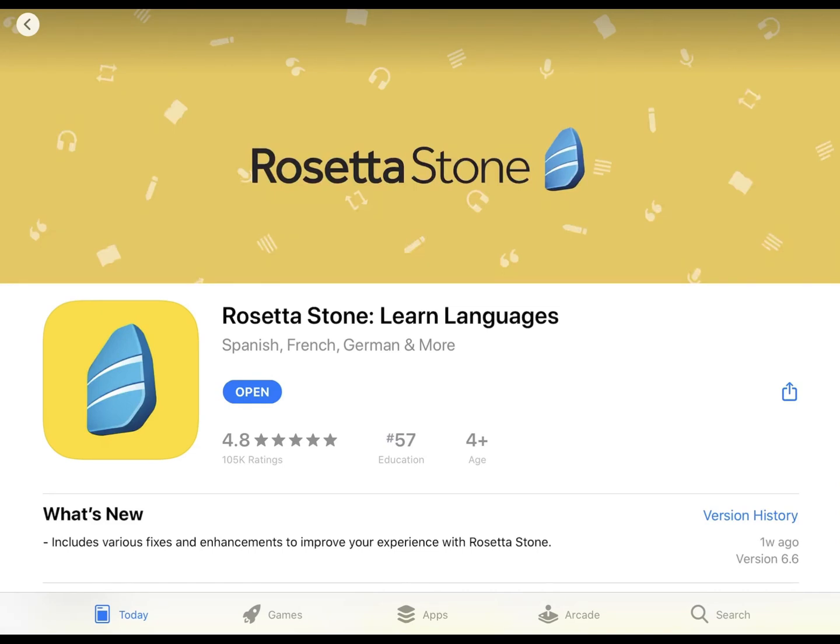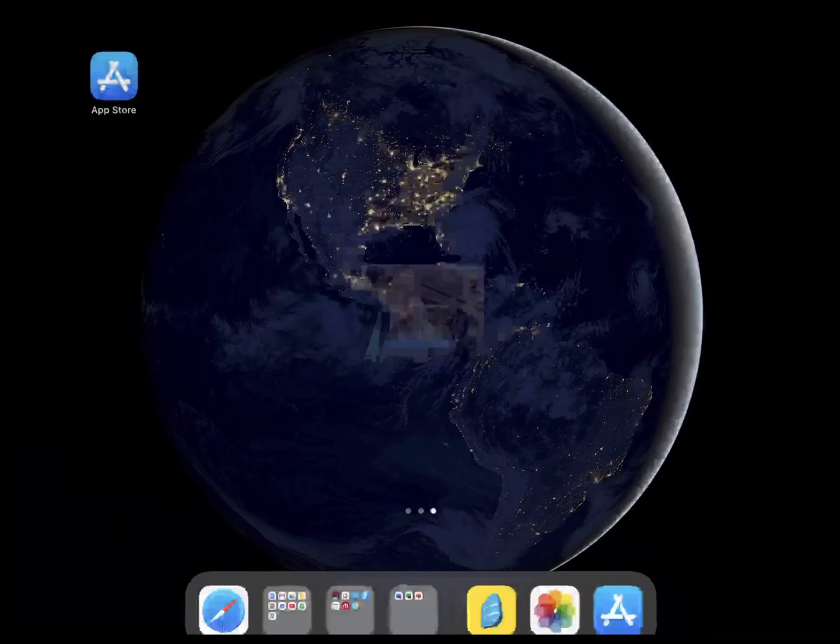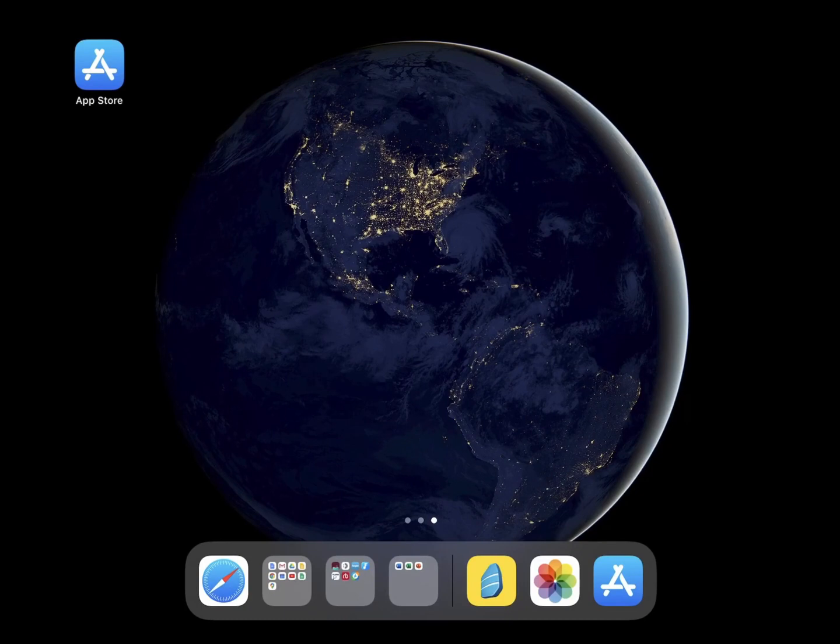So we're going to click on Open. And here, Rosetta Stone is going to start up, initialize, and we're going to be greeted on this screen. Now notice it says create an account. What I'm going to do is not click on create account, because that actually is to create a Rosetta Stone account. What we need to do is create a Rosetta Stone account through the library to make it free for you. So what we're going to do is go back to our webpage, right?